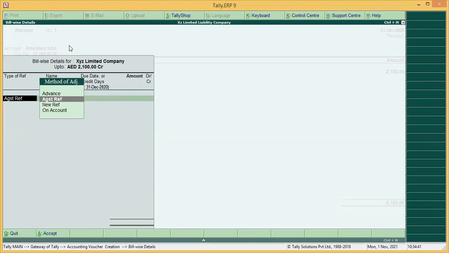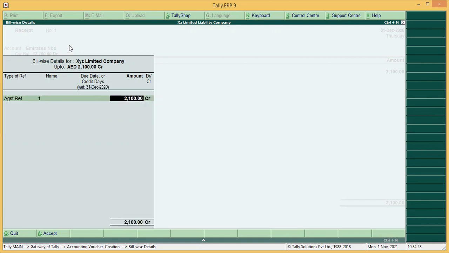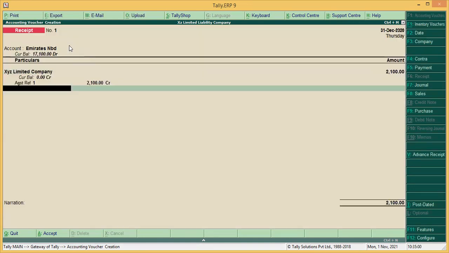One thing here, students, it will ask you against which reference. Against reference means it is asking you against which invoice you are receiving the payment. It's very helpful for you if you are updating the invoices, and here you will select the invoice against which you will receive the payment.